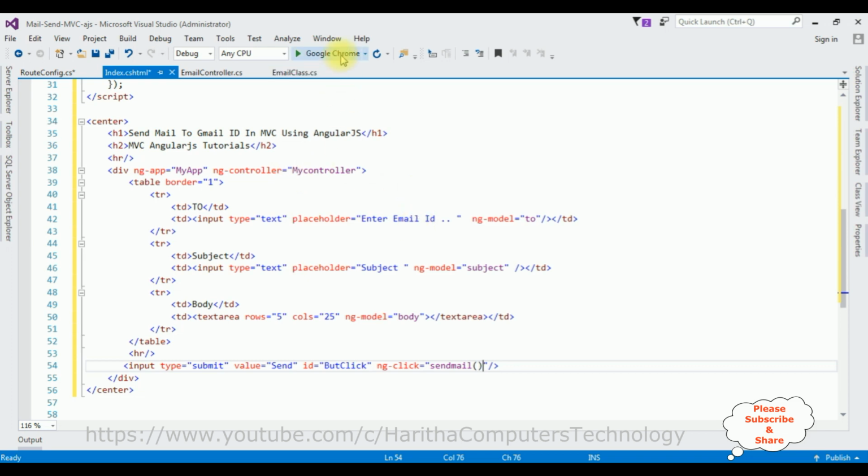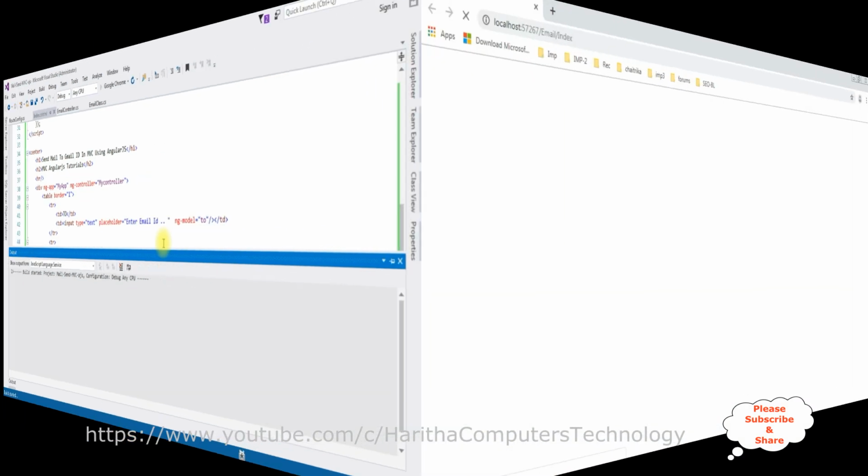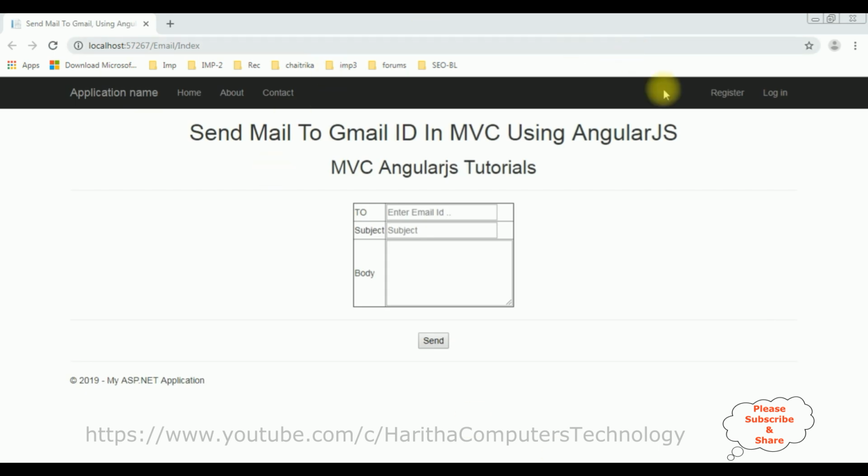Now let's check the results. Google Chrome, and here we got the output of that code. Header tags, horizontal line, the two email IDs, subject and body, and the last one is a button control to send an email. Let's add the to charan3k@gmail.com. The subject, hi, this is Charan, and the body, sending mail using AngularJS in MVC, test mail.